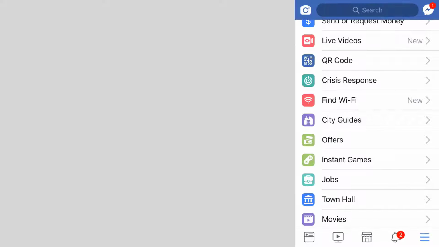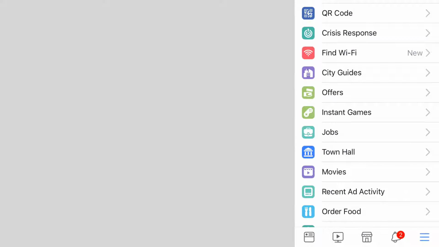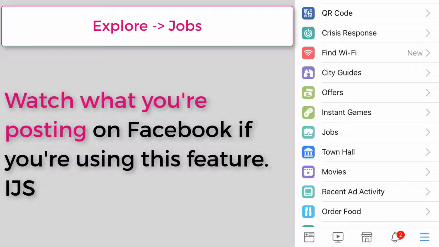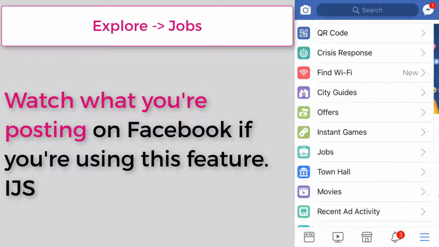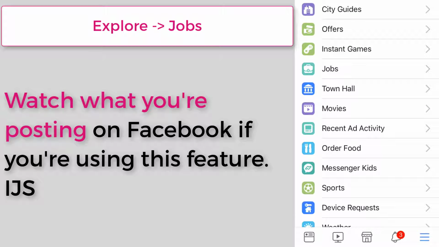A lot of apps. There's offers, and we already went over offers. That's usually when people's pages give you discounts and things like that. If you are a business owner, I would suggest that you start using that area. Instant games, I believe that's going to actually, after you select the game to play, open up the game and connect you through Messenger. Don't send me any requests, please.